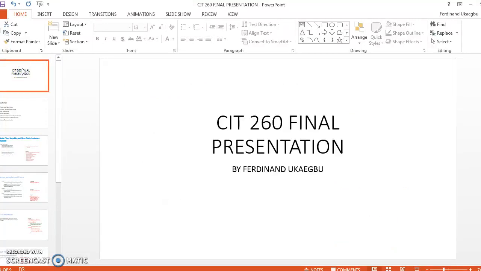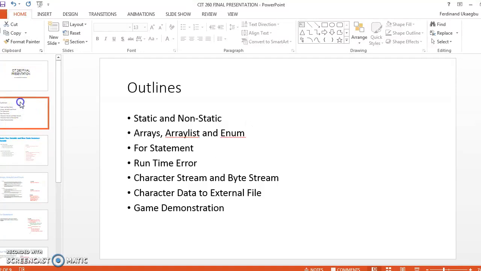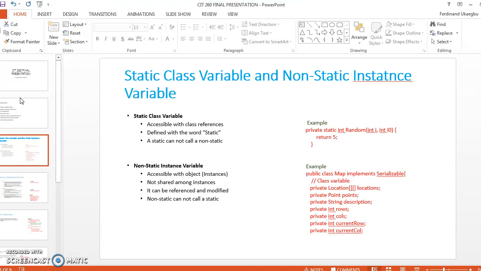Taking through my CIT 60, we'll talk about the game of City of Iran and the things that make up the game. Now, see my outline. We have static and non-static, arrays, array list and enum. We have for each statement. We have runtime error. We have character stream and byte stream. Character data to external file. Then the game's demonstration. First of all, we go to the static and non-static.